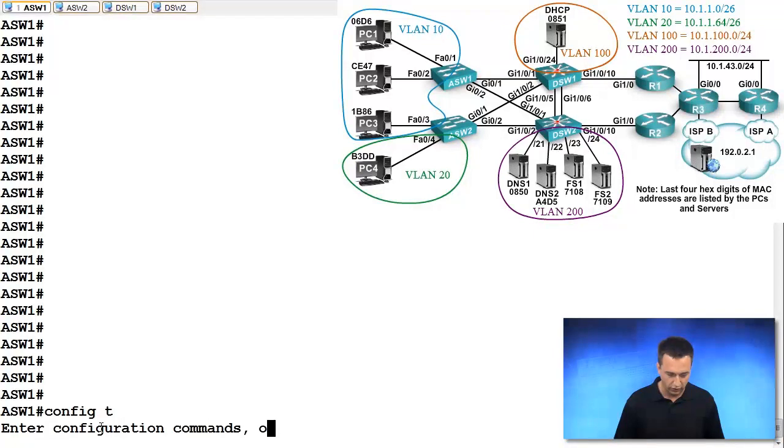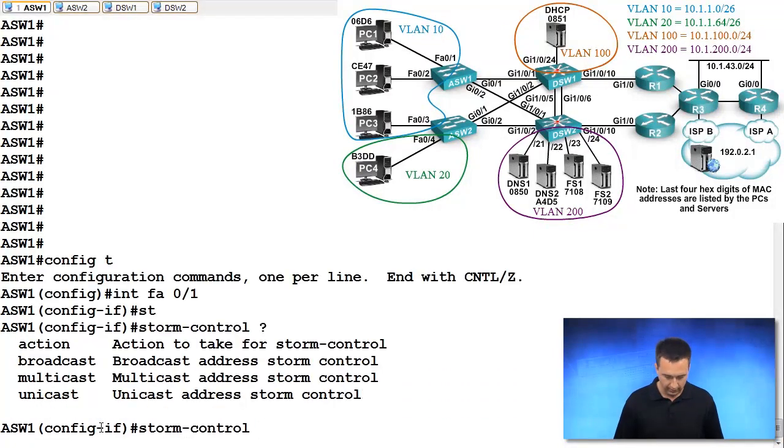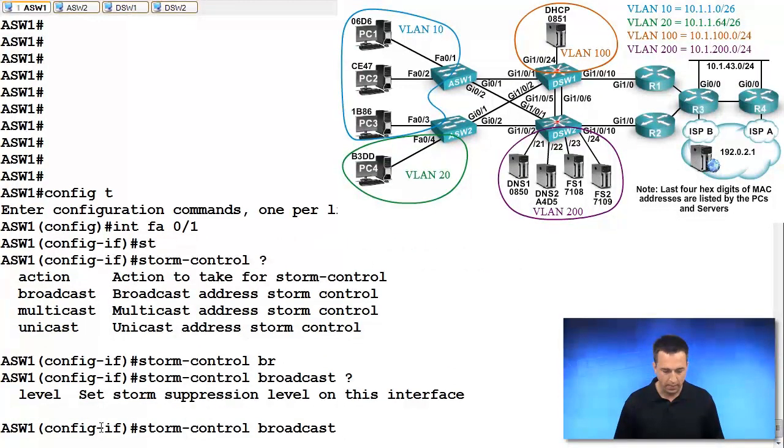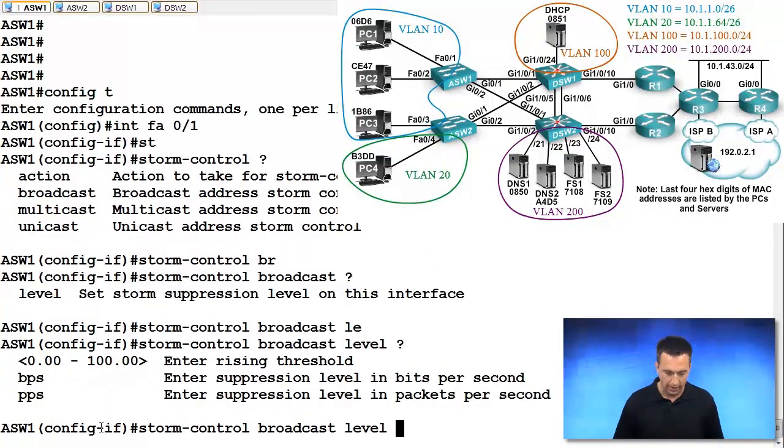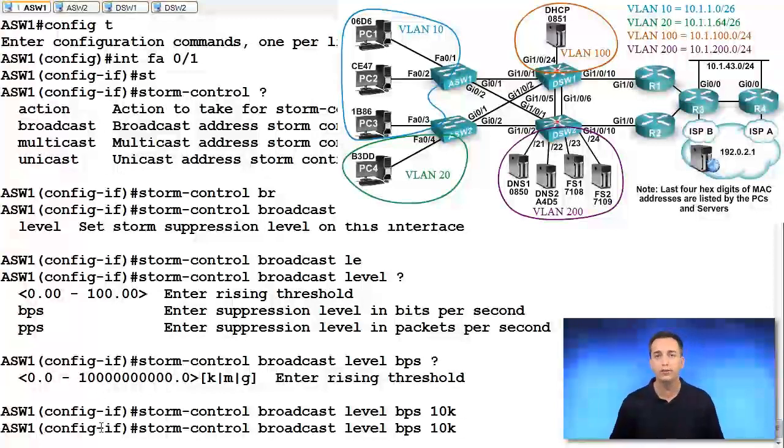So let's type in configure terminal, interface Fast Ethernet 0/1, storm control. And let's take a look at broadcast traffic. We're going to set our level, and that level is going to be based on bits per second. And once we specify bits per second, we can specify kilobits per second, megabits per second, or gigabits per second. I'm just going to set it for 10 kilobits per second. Now that's really, really low, but in order for us to simulate a broadcast storm, we're just going to keep it low here.